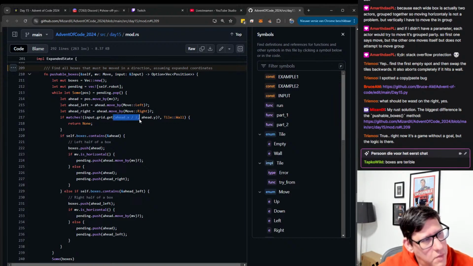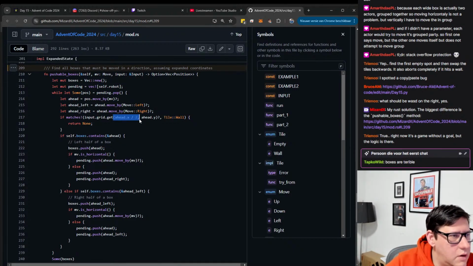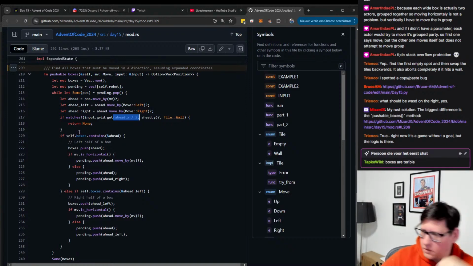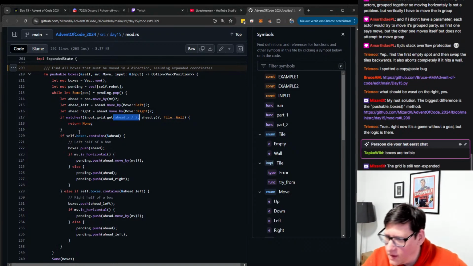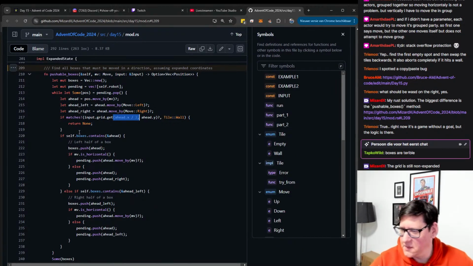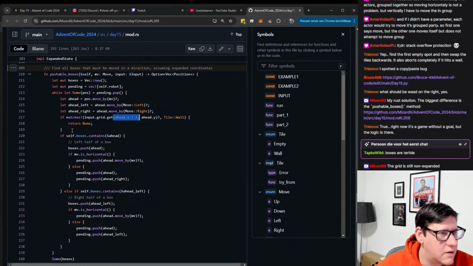Why did you divide by 2 here? Let's see. Input by grid ahead at x divided by 2. Let's see if I read more. Tapco Wild. Boxes are terrible. Yeah. Did you do day 15 as well? The grid is still non-expanded. Okay.